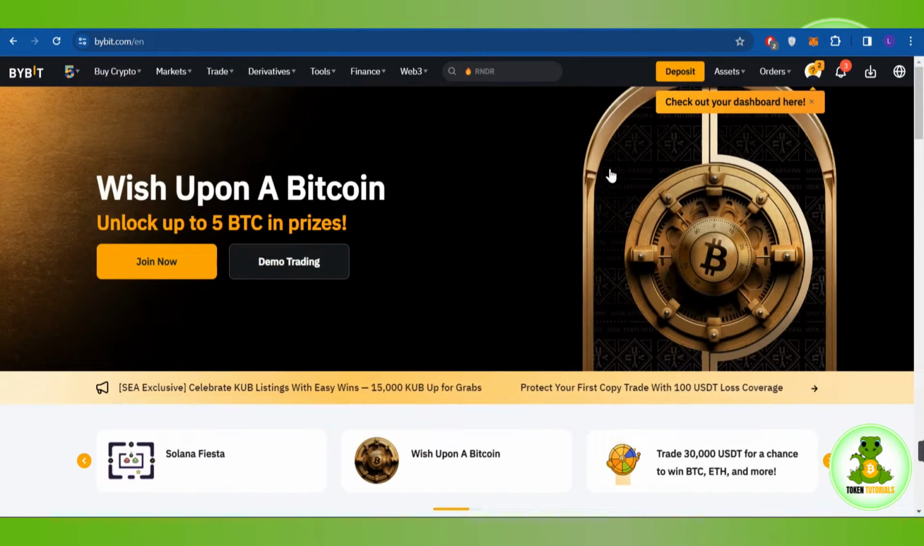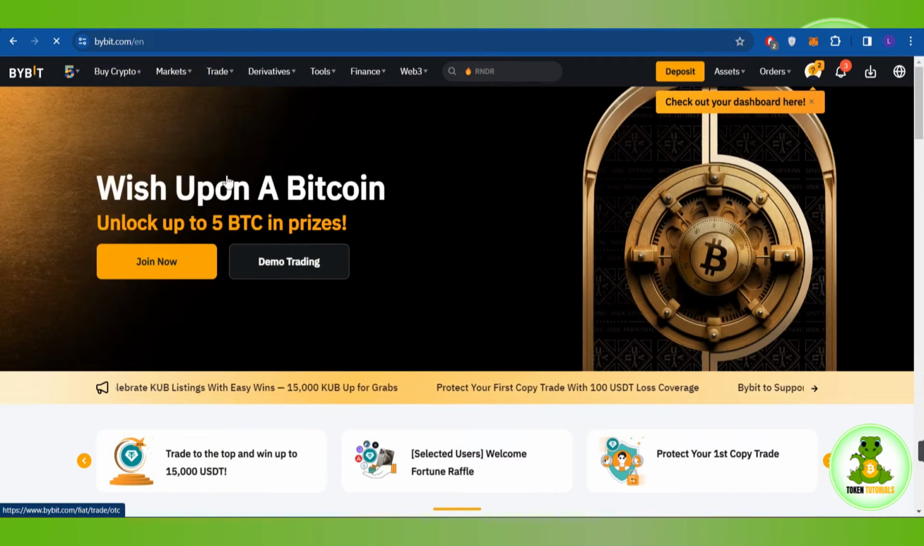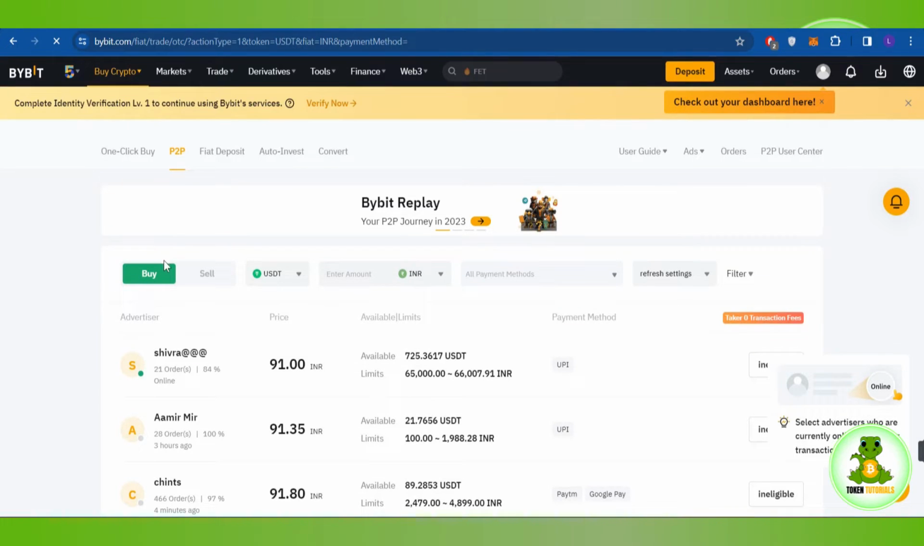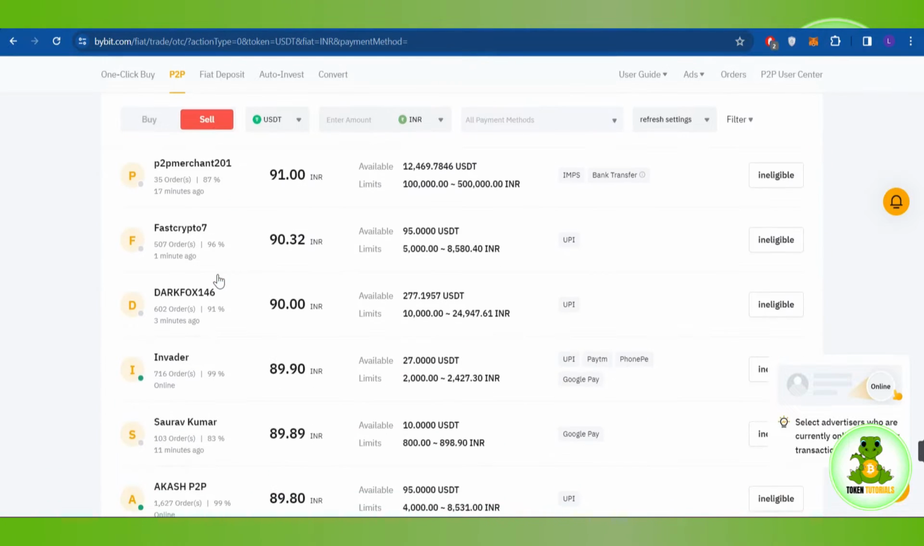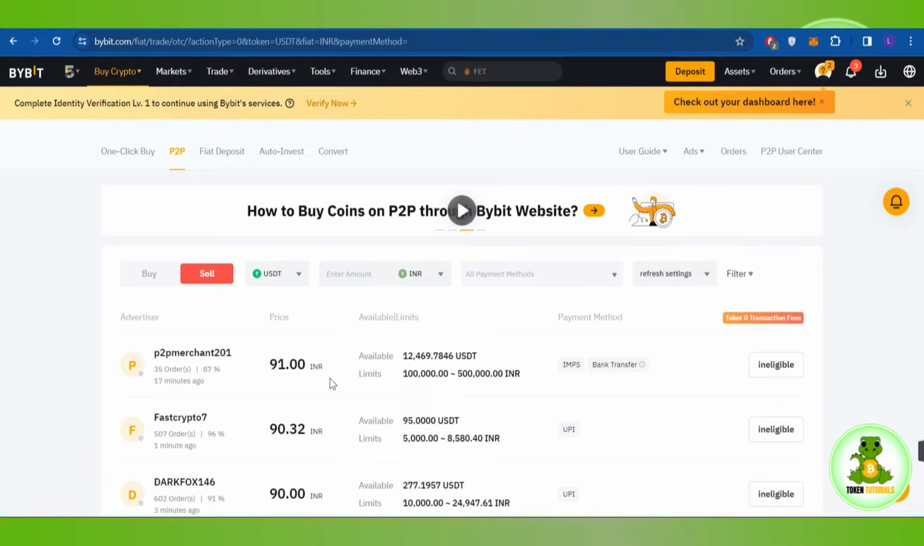Now, once you have successfully logged in, you need to hover over to buy crypto, and then you need to click on P2P trading. Once you do this, by default, you will be on this buy section, but as you want to withdraw your money to your bank account, you will have to click on sell. Now, once you click on sell, you will have to select the person who is giving you the best price.